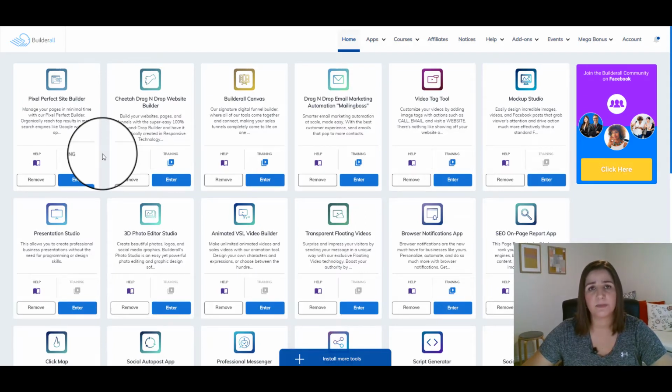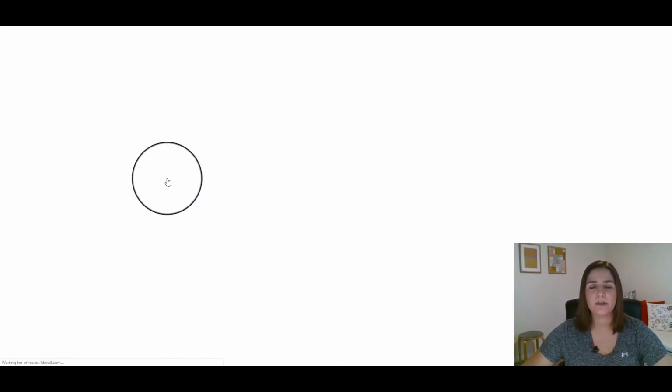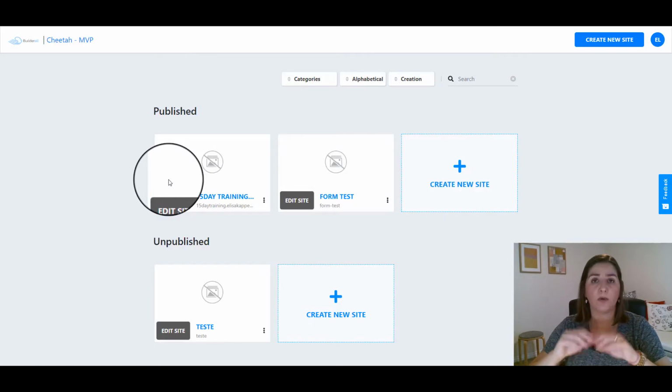You can start building your website and your sales funnel right away. So let's go. Here is Cheetah. Let's enter. What I'm going to do is show you how you can build 3 important pages for a sales funnel. What I'm going to show here is how you can build a sales funnel with 3 important pages, and it's for affiliate marketing, right?